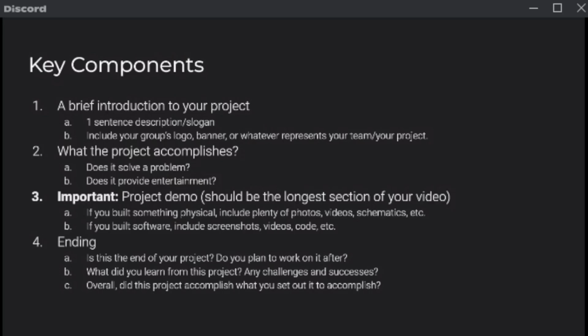Now, if you built software, whether physical and software or purely software, if there is a software section, include screenshots, videos, code, a demonstration, basically anything. And obviously, you can include other things that were not listed here. These are only suggestions. And the last part of your video should be the ending.